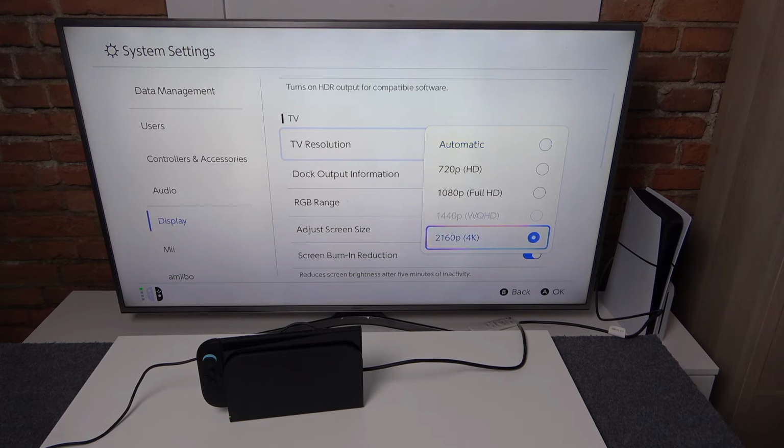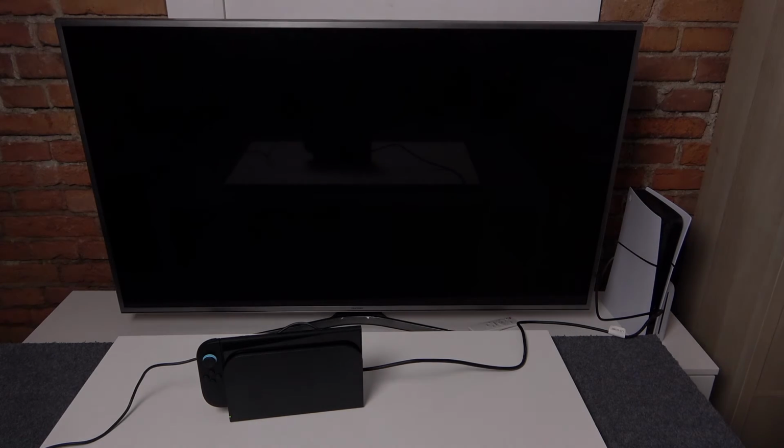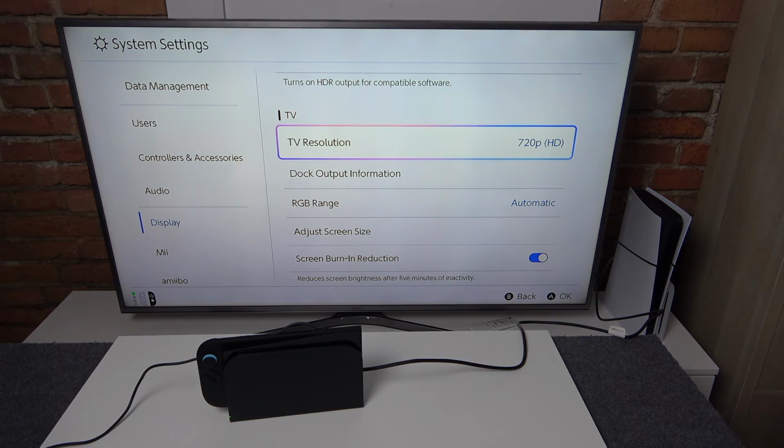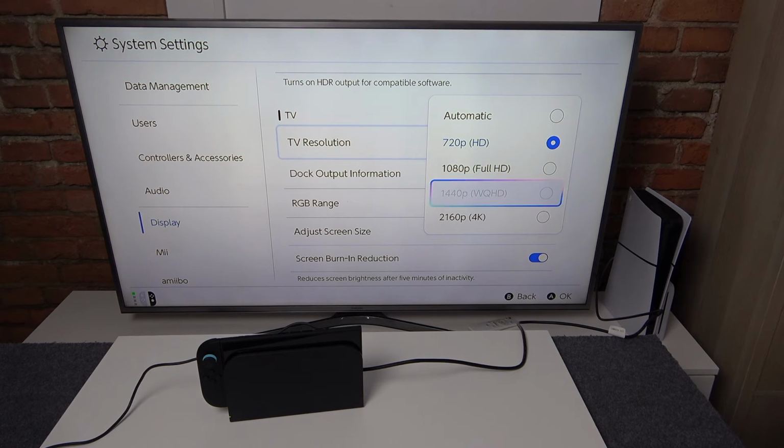I'm gonna set it to 4K. And now it's set. If I set it to something lower, it'll turn the TV off for a moment. And now you can see it's changed. I can see it's much worse right now.